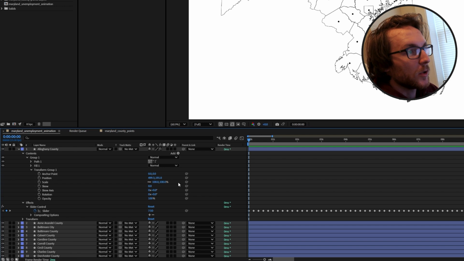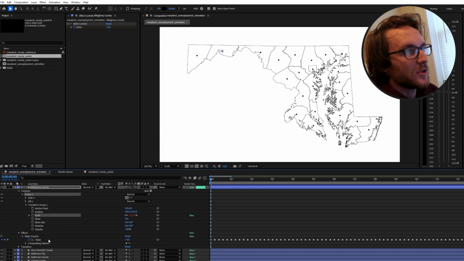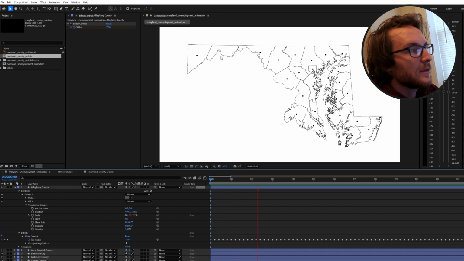Click and drag the little curly Q next to the scale value and drag it on top of your slider control effect. This is called the pick whip, and it allows you to tie one value to another so that they move in sync. You can now see that the dot for Allegheny County is animating, but since they're based on percentage points of unemployment, it's way too small.